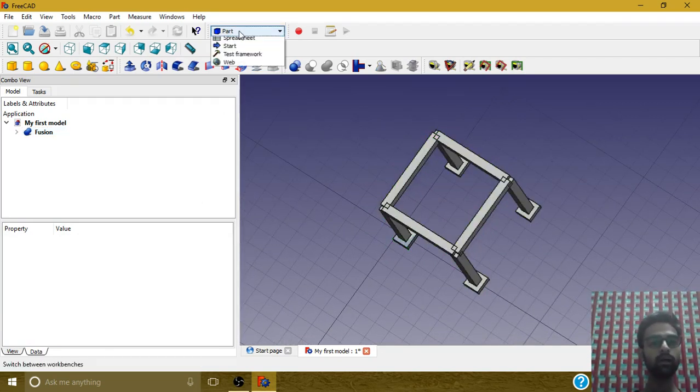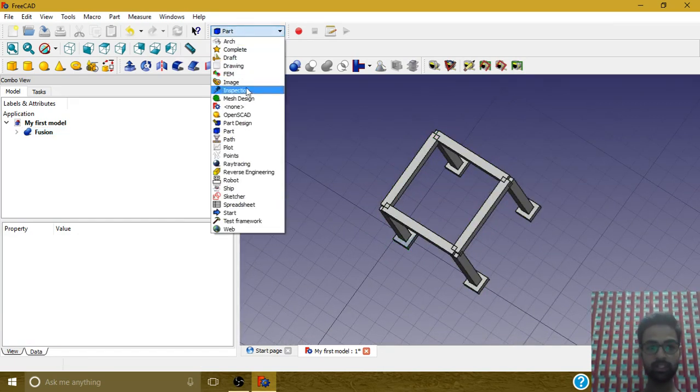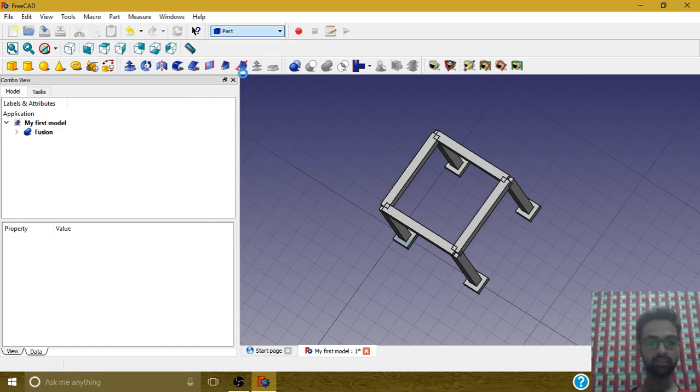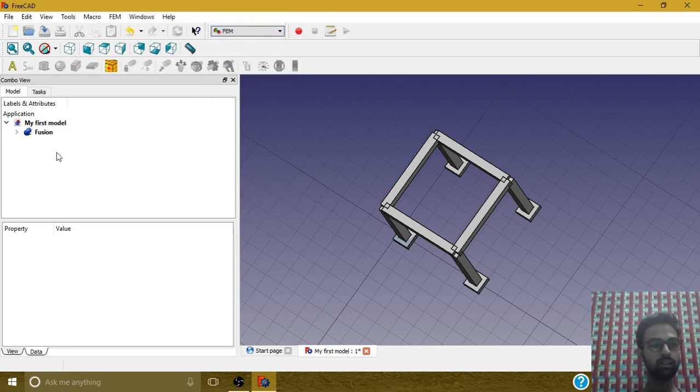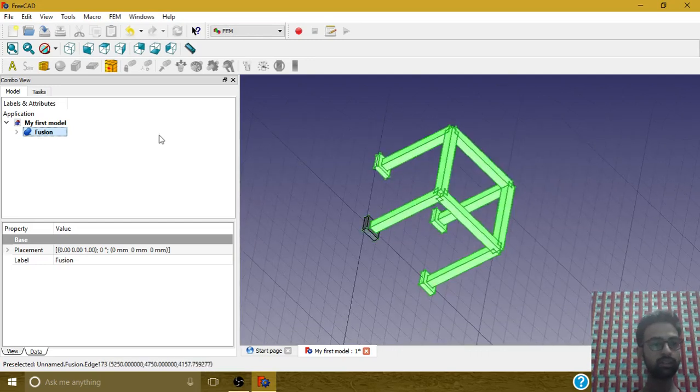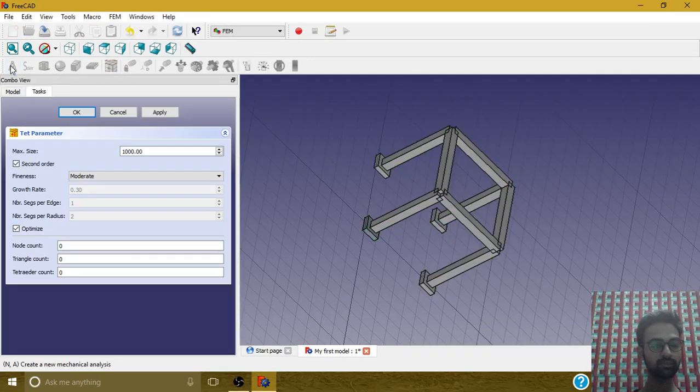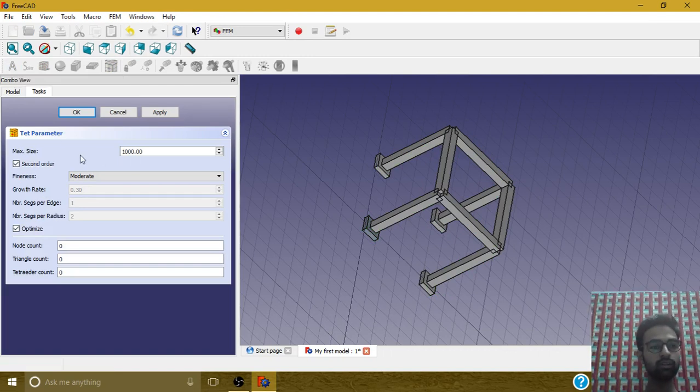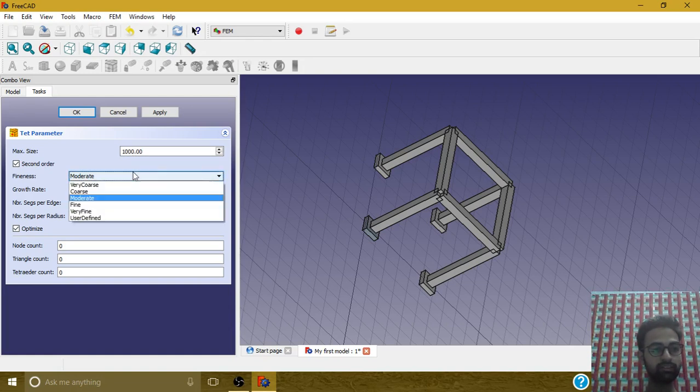Now go to the FEM. Our last part is here, the FEM workbench. Select the fusion model. Select create a new mechanical analysis. You get a mesh parameter here. For the time being, select 1000 as the size of mesh. You set the fineness, let it be moderate. Select OK.